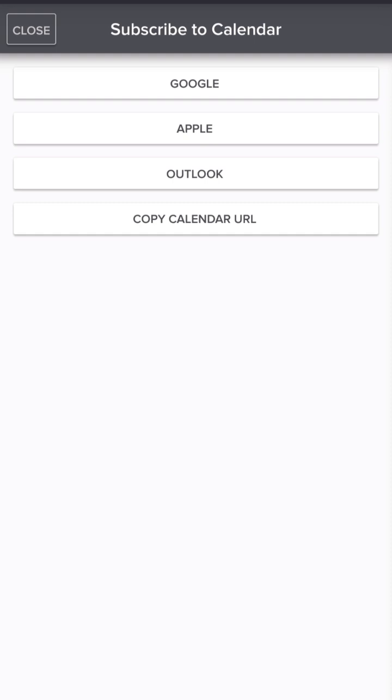I'm not going to go through all that, but if you use Google Calendar, just tap Google. If you use your calendar on your iPhone, click Apple. And if you use Outlook, tap Outlook. It's pretty straightforward to subscribe to that.